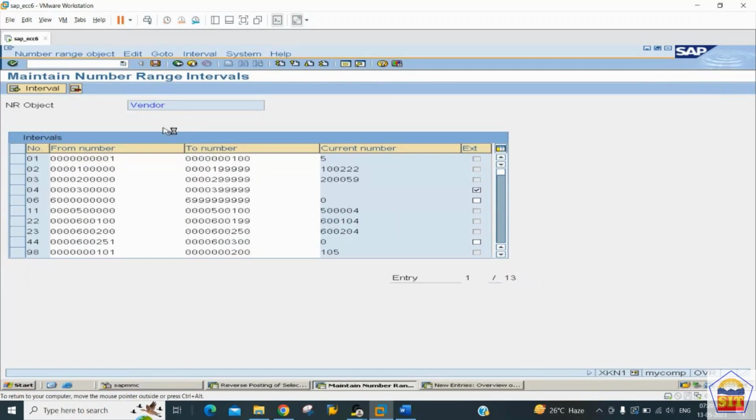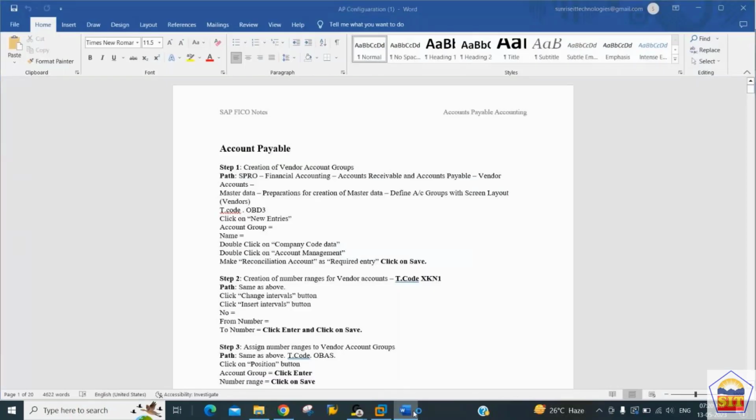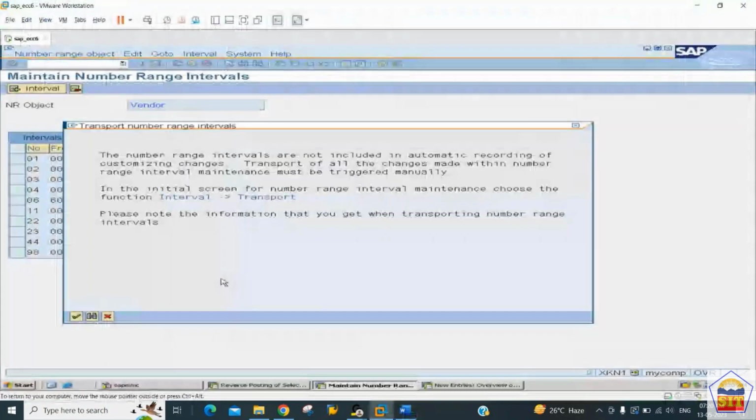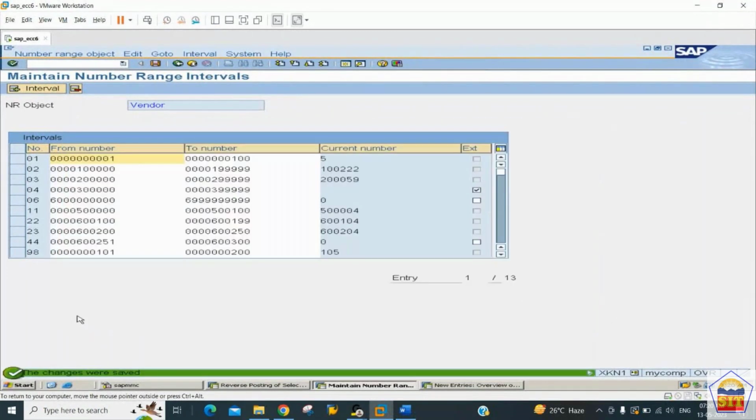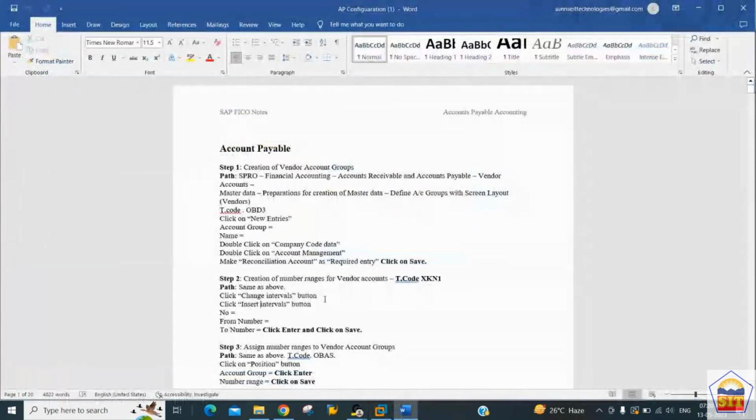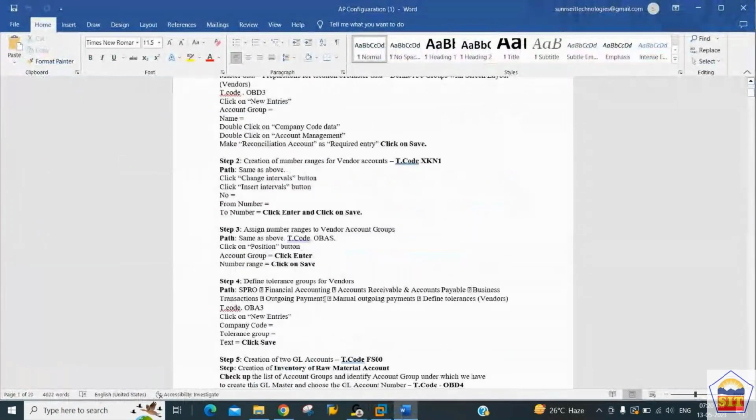Now this number range you are going to assign to your vendor account group, and that is the next step, step number 3. Once you maintain this number range, you should get this message. Press enter. That is saying that the changes have been made. Now go to the next step, step number 3, and assign the vendor account group with the numbering.